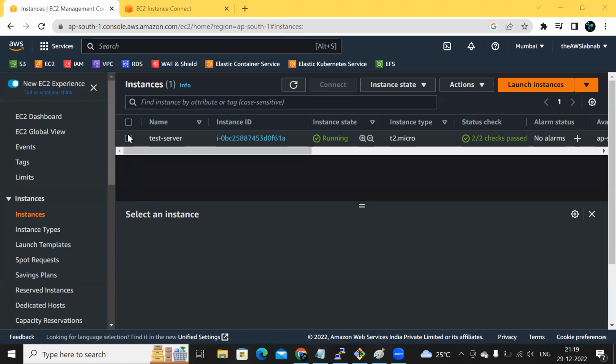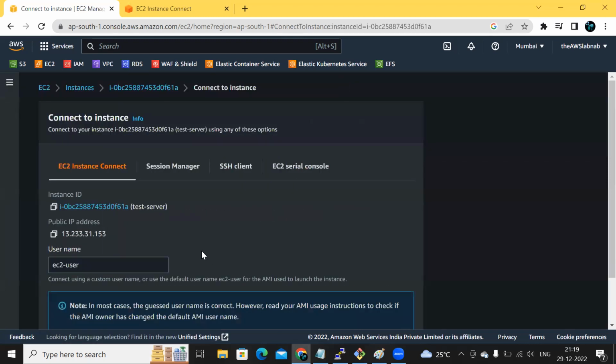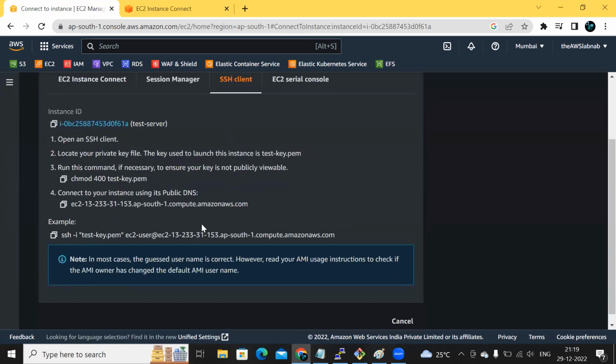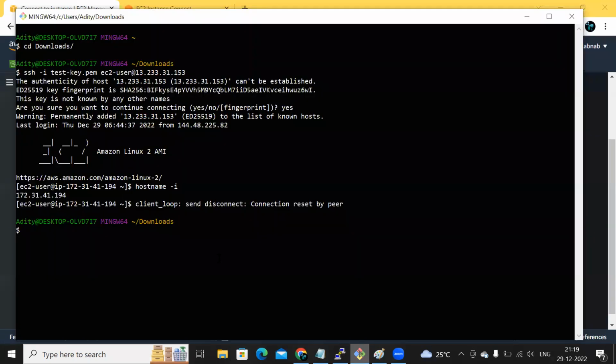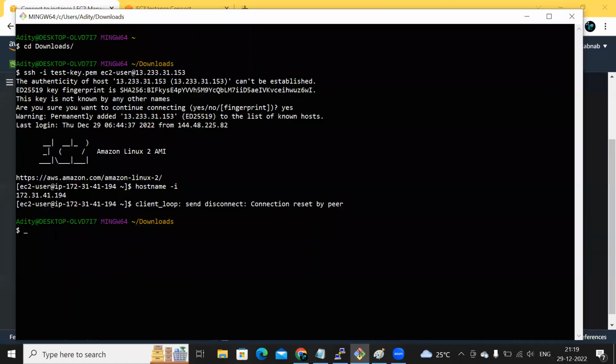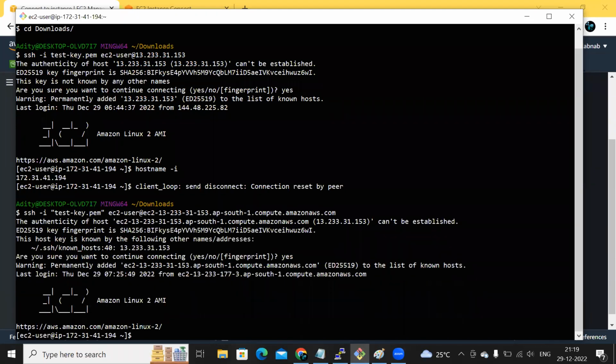Let's select this instance and click on connect. You will be able to see an SSH client section where you can find the command to connect to this particular Linux system. Go to Git Bash, in the downloads folder, copy the command from here and paste it over here. It allows me to connect to that particular EC2 instance. So if you see my screen, I have logged into the EC2 instance.